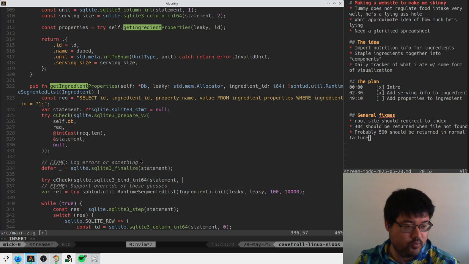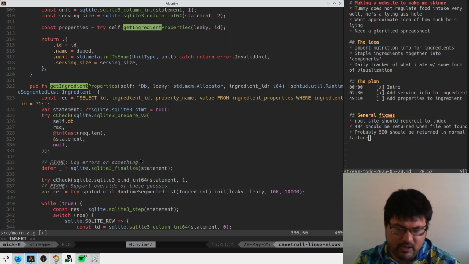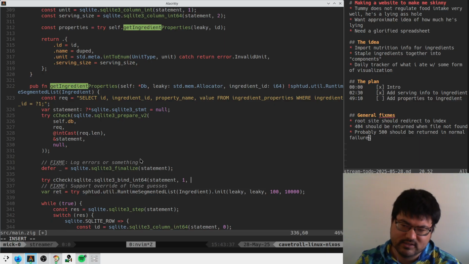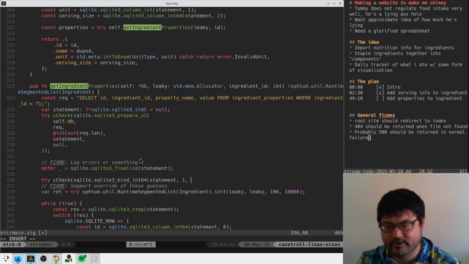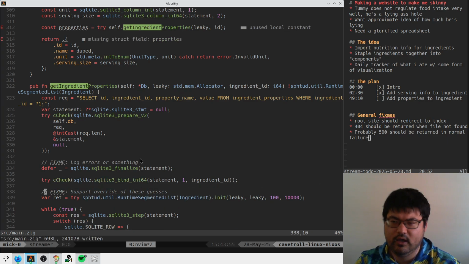at index 1. Have you set the ID's index in SQL? No, I would, but that's an option later. We can always tack that on later without that big of a deal. If it starts to slow down, it might be totally fast enough the way it is, so I'm not too concerned about it yet, but maybe. Okay, and then the value, which is ingredient ID.